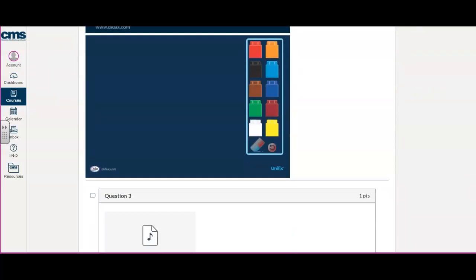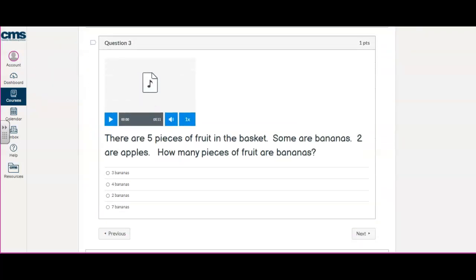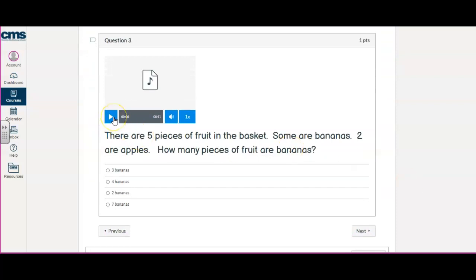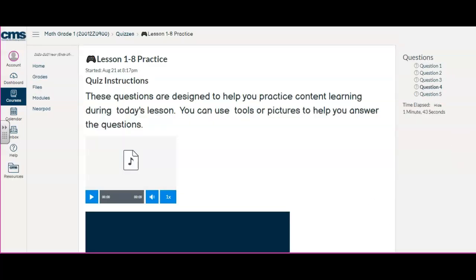Scroll down to find question number 3. Click the blue box to hear question number 3 read aloud. There are 5 pieces of fruit in the basket. Some are bananas, 2 are apples. How many pieces of fruit are bananas? Use your tools to solve the problem, or draw a picture. When you're done solving, look for your answer on the list. When you found your answer, click on it, and then click Next to move on to question number 4.